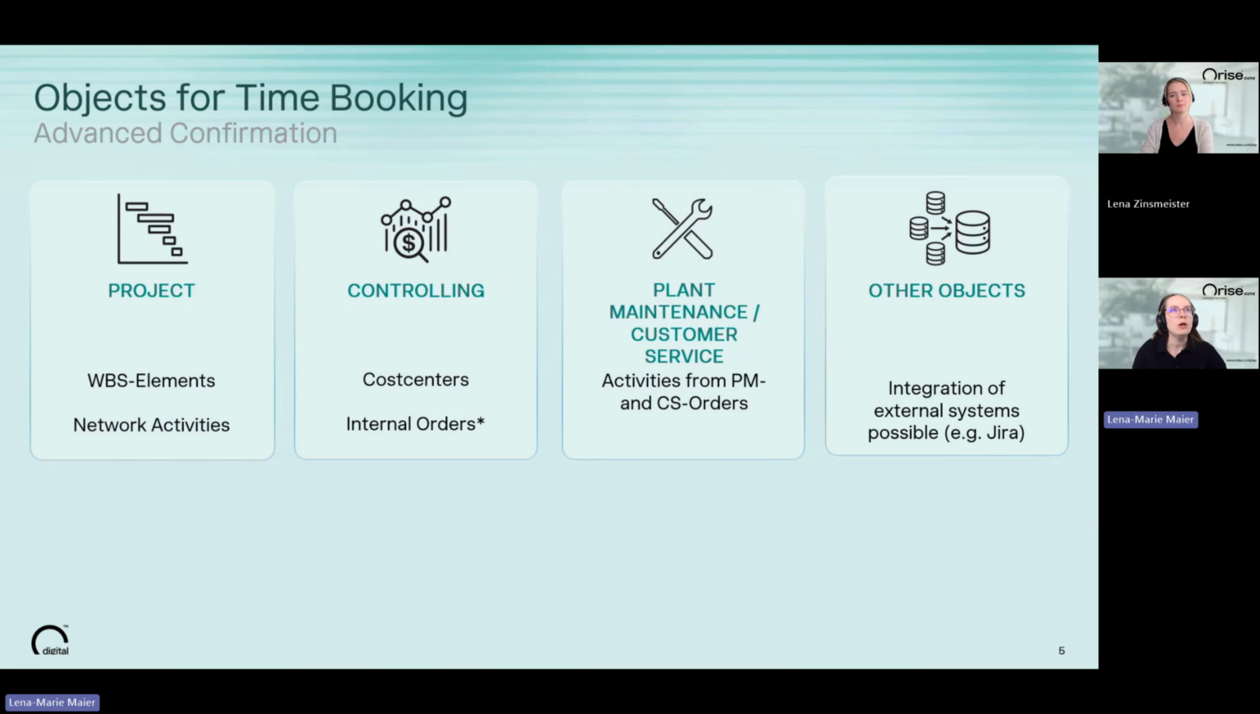I will jump over to the objects for our time booking that we support. Our application runs on a CATS basis, so all elements that can be booked with a CATS can also be booked by our apps. I've listed some areas here that we support. Each object you can activate or deactivate if you want to use it or not, so you don't have to use all of them.